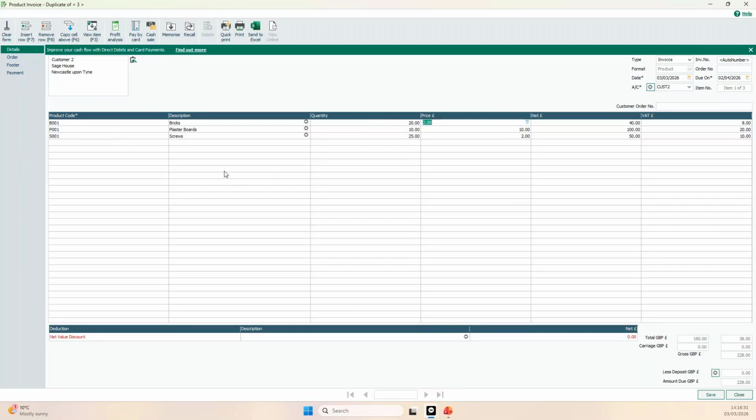Or you can duplicate it and say, well, actually, they don't want the plasterboards, but they do want the bricks, they do want the screws again. So we can just remove one of those lines, and you've got the 2 lines left. So you can duplicate an invoice that's got many lines on there, take out what you don't want, add anything in that you do want. If you need to change the customer, for example, you can do that too. It just saves you a bit of time, so you're not having to key in all those details again.